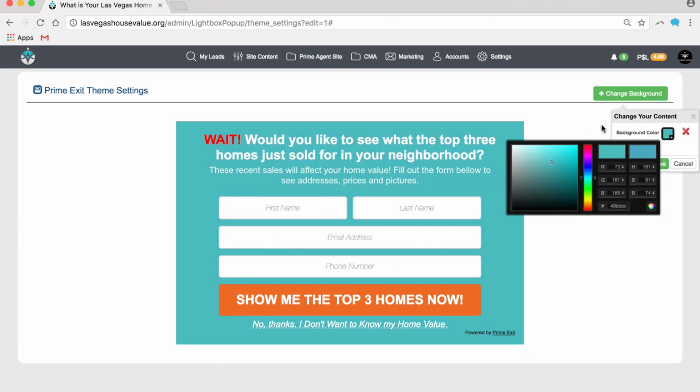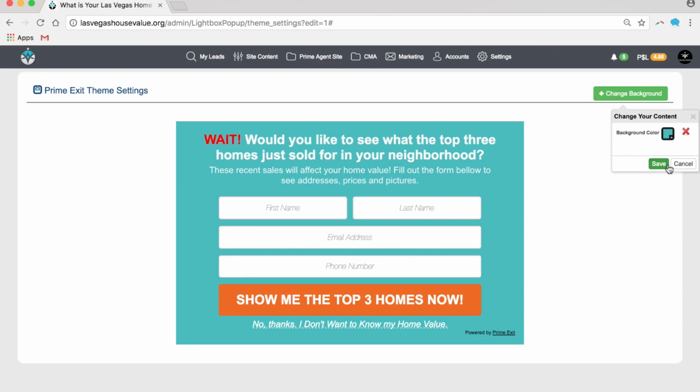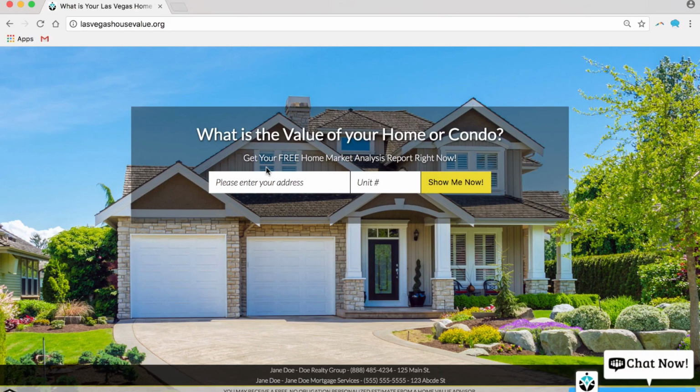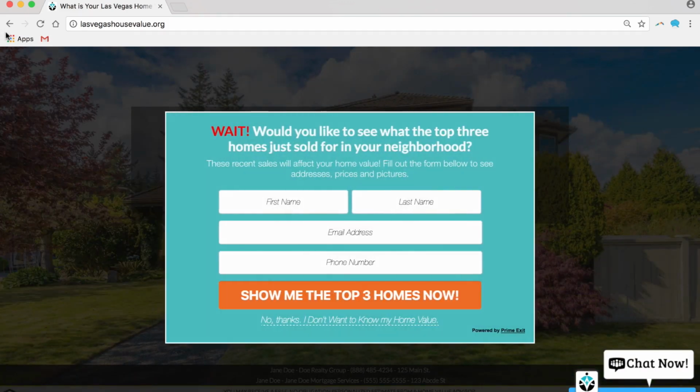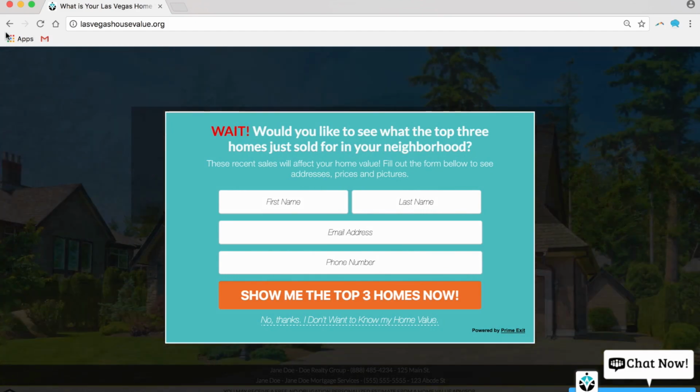Once the theme is customized to your liking, you can go ahead and test out the Prime Exit pop-up. Go to the front end of your domain to see when and how the Prime Exit pop-up will be displayed. Move your cursor to the exit or try to go back on the page. This will prompt the Prime Exit pop-up to be displayed. The lead will then be captured and stored in the back end of your Prime Seller Leads site.